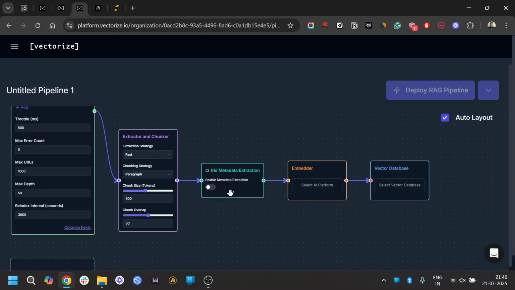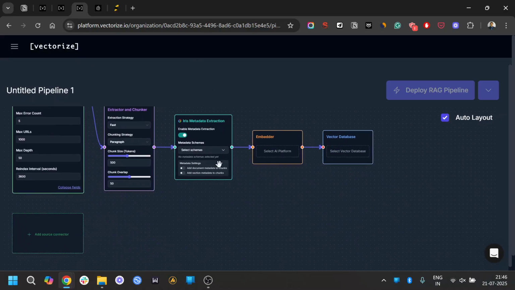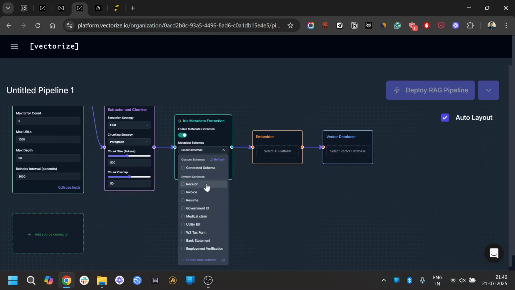So here basically, as we talked about earlier, metadata helps with better query results. So let me toggle it on. Okay, so now we have it on. We can select one of the preset schemas, or we can generate a schema ourselves. Let me walk you through how you can generate a schema, because if you are, say, vectorizing receipts, invoices, resumes, there are some presets.